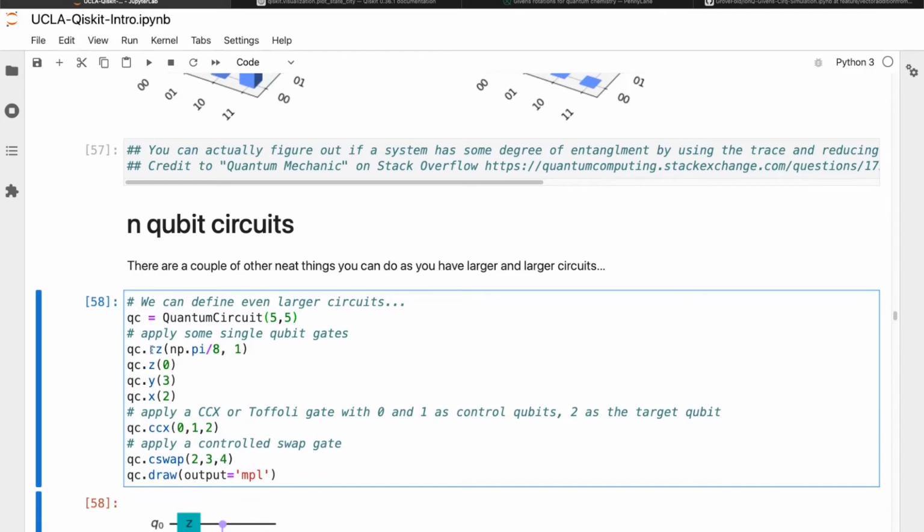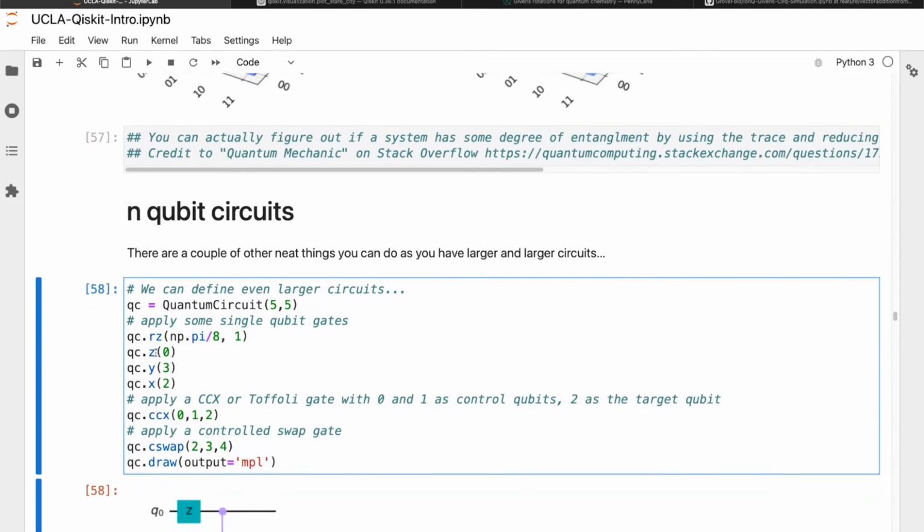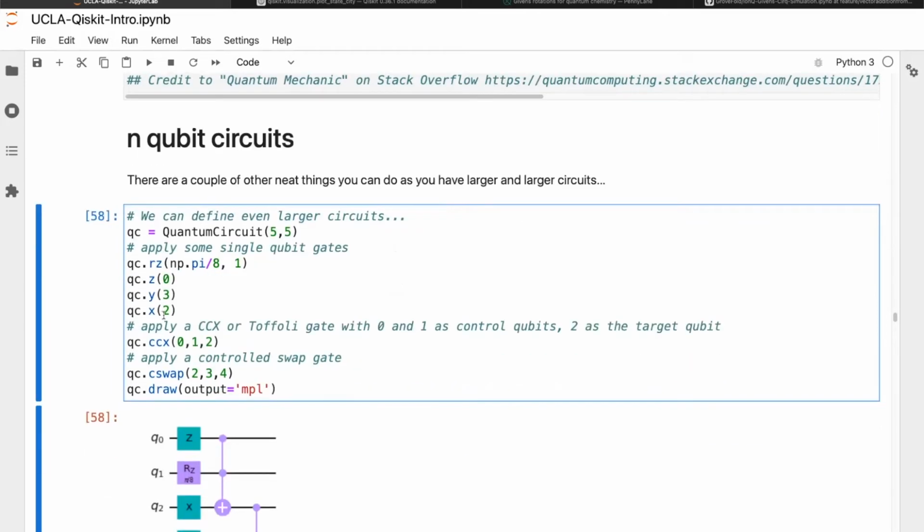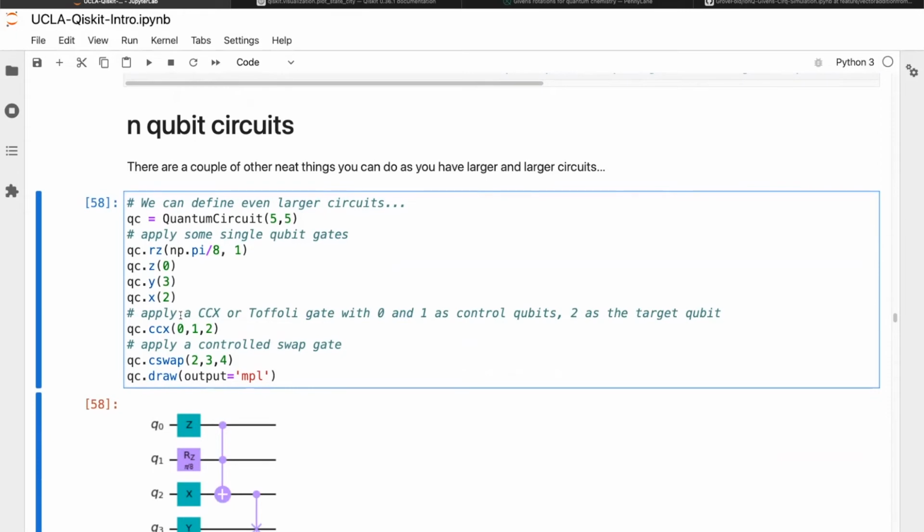See, I have an RZ, an explicitly defined rotation around the z-axis. In this case, it's pi over 8 being applied to qubit 1. And then there's the z gate being applied to qubit 0, the y gate being applied to qubit 3, the x gate being applied to qubit 2. And now you can see we have 3 qubit gates, like the CCX or Toffoli gate with 0 and 1 as control qubits and 2 as the target qubit. So once again, remember that the pattern is that your first few numbers here are always going to be the control qubits, and then your remaining number will be the target qubit.